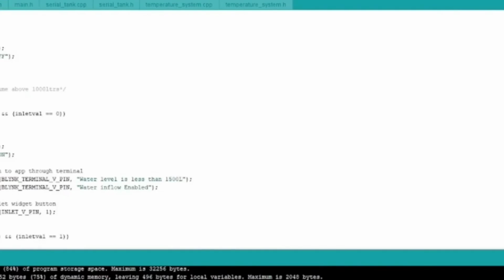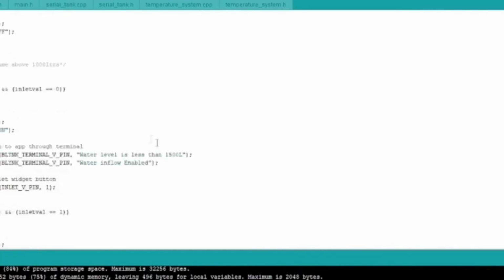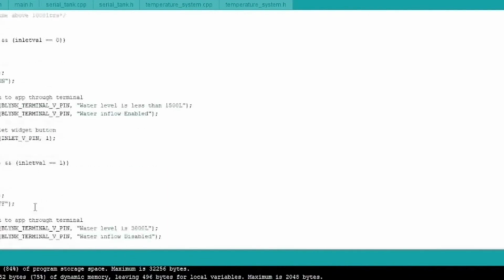This is for the water tank. We wrote the logic for when it should turn on and when it should turn off, in the program. And the notification should come to the Blynk application. The maximum value is 3000 liters. Then it should turn off the inlet valve.